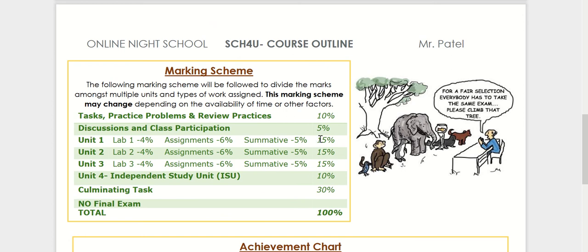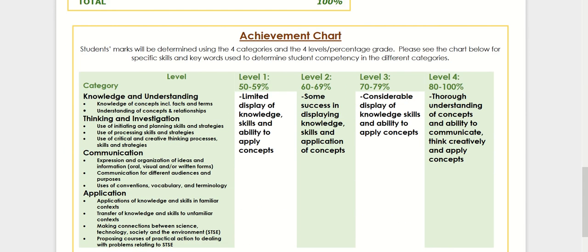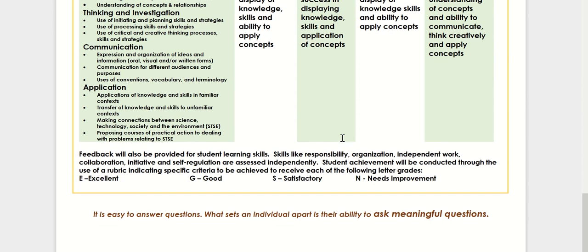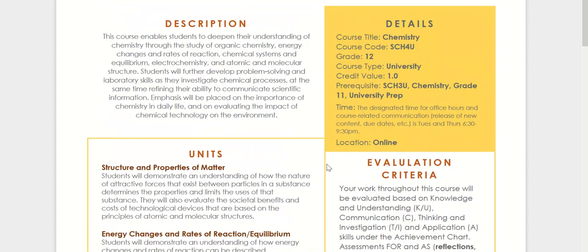So for each unit, you get 15%. 4% is lab, 6% is assignments, and 5% is your summative task. Usually this is a unit test, but in an online environment, we're not doing tests or final exams. So it's going to be a summative task you'll complete. Then you have the independent study unit, which will be 10% of your final mark. The culminating task will be 30% of your final mark because there is no final exam. Okay, that adds up to 100%. You have the achievement chart. You're aware of the different levels that you can get based on the work assigned. And that's the course outline.